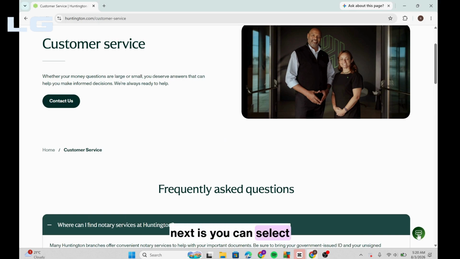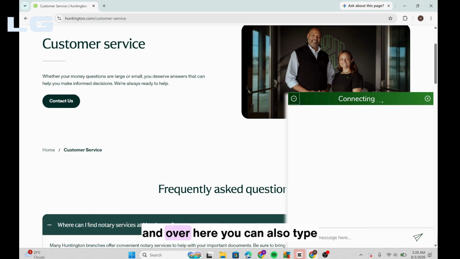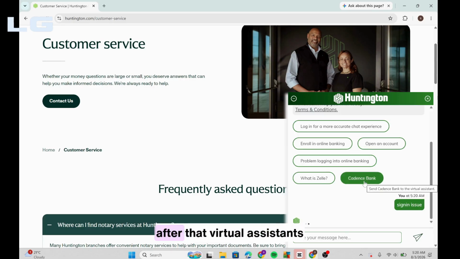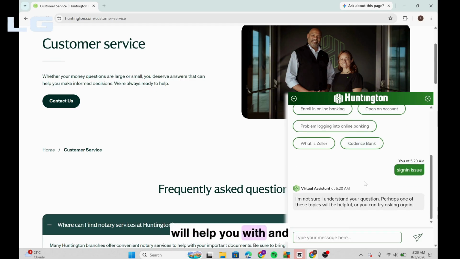Or next, you can select this icon, which is a virtual assistant. Select that. And over here, you can also type down any issue and enter it. And after that, the virtual assistant will help you.